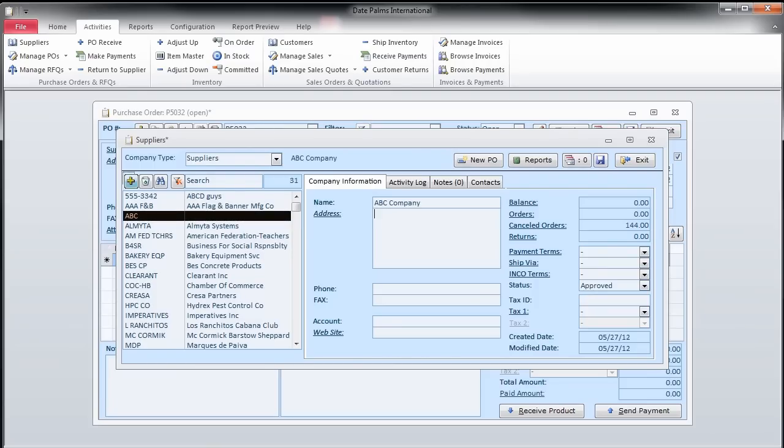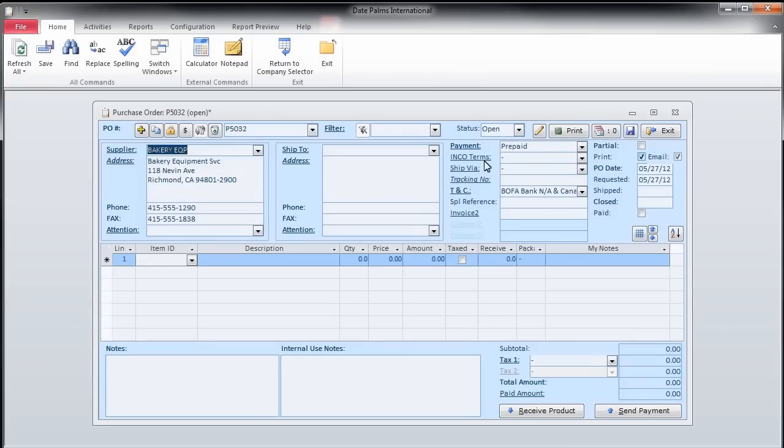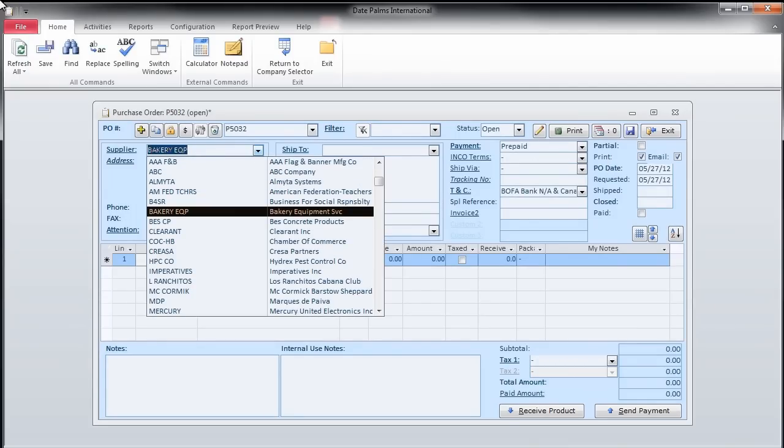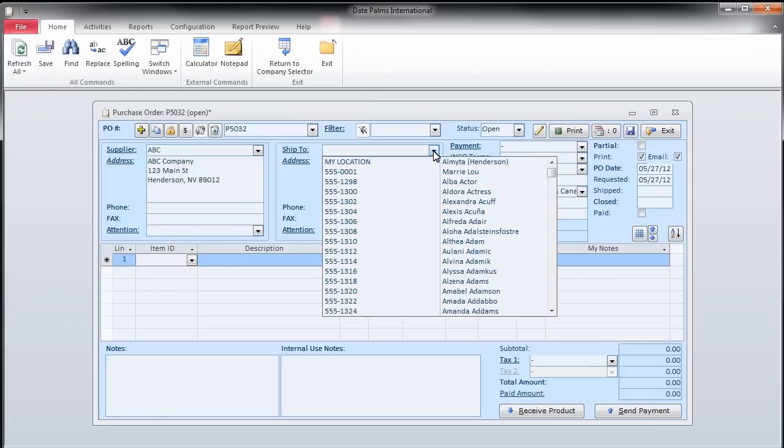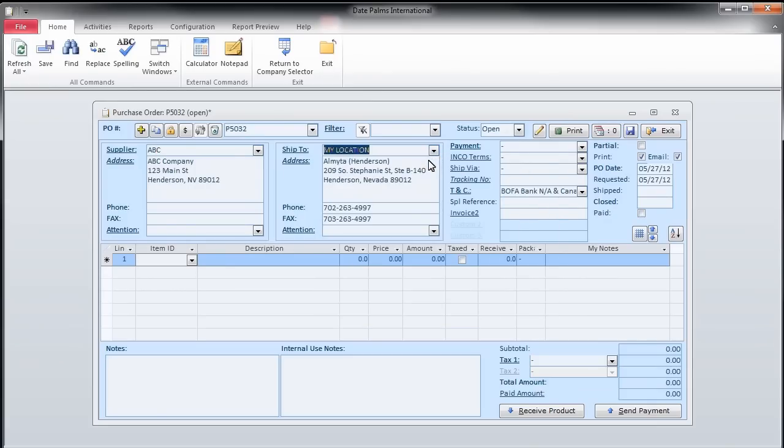On the same screen, specify the supplier company name in the name field, then the mailing address. When you are finished, close the supplier screen and select a new supplier from the supplier drop-down list. Select the delivery address in the Ship To field. Populate other fields if needed.